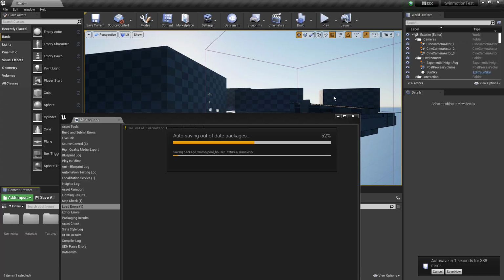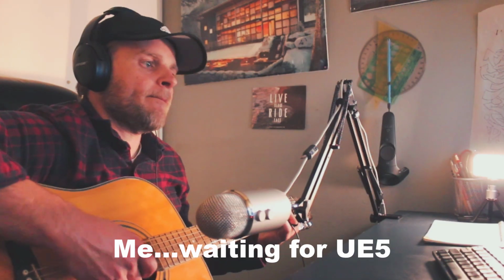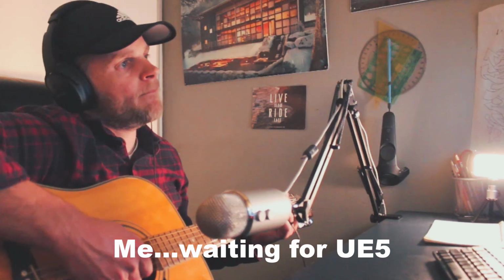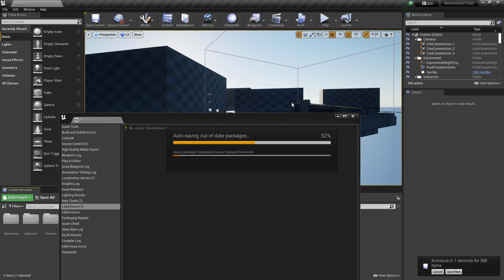Just one side note about that workflow. In order to get the Twinmotion stuff to work in UE5, you have to download all the Twinmotion content for UE5, and it's a lot of gigs. These are not small files we're talking about. UE5 stuff, big, takes a long time to download.